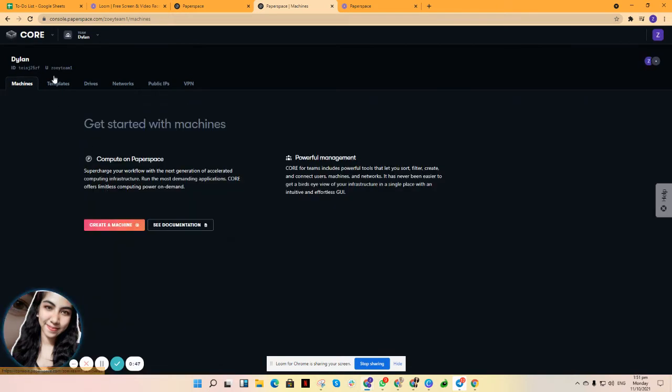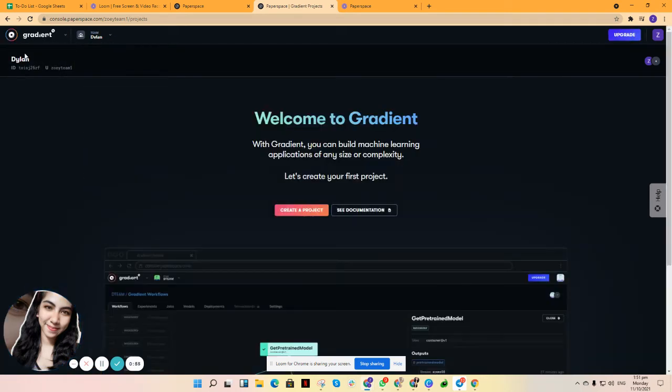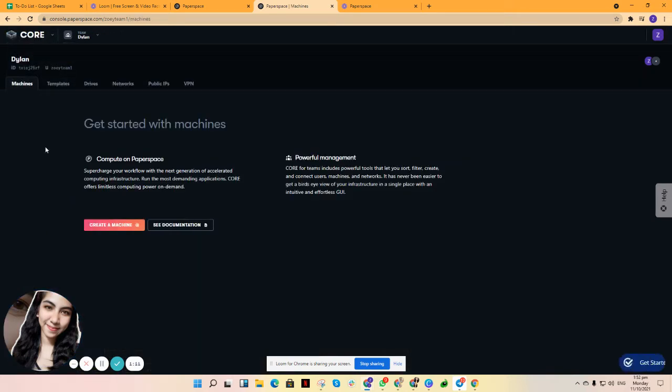And then upon signing up, you will see this since I already have an account. But if you don't have an account already or a machine or anything on it, then you will see this page. And then you will see welcome to Gradient, but you have to disregard this one because you don't actually need it. So you have to go to core or virtual servers because you will set up a virtual computer.